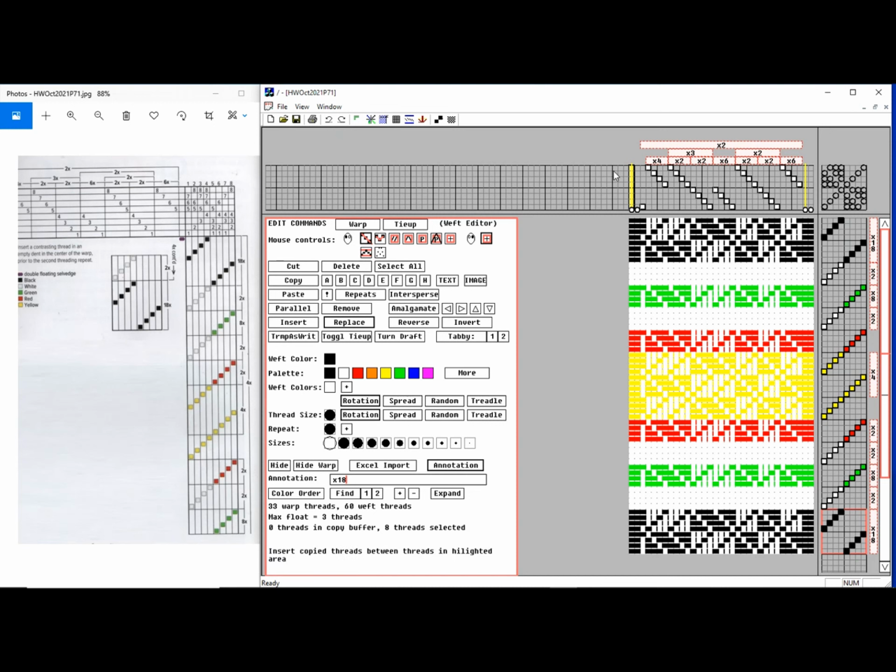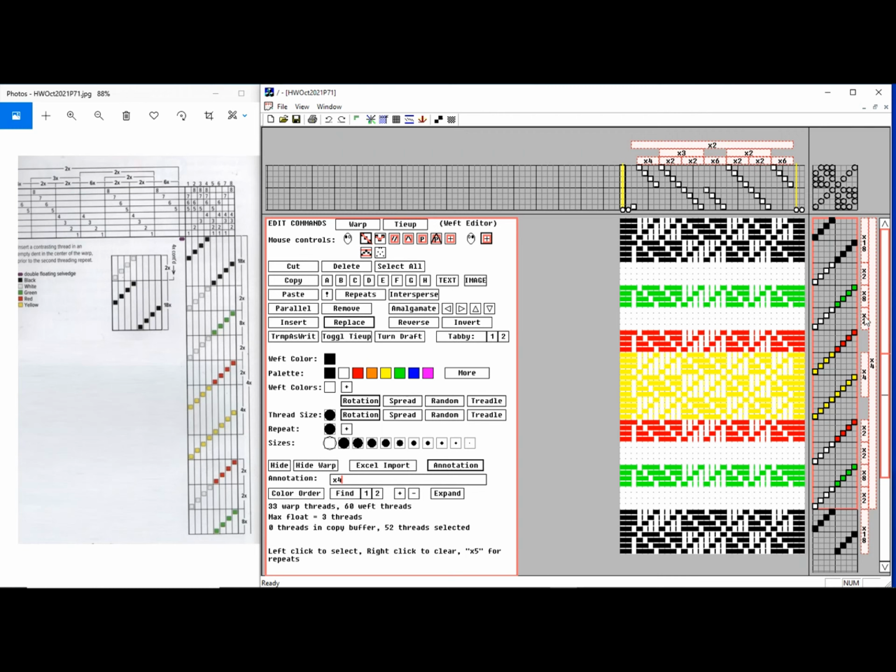4 times except for the last structure. So that's all of this stuff. Right click, clear it, X4 and plus. Okay, so I've now got all the repeats for warp, weft, the colors in for the weft.